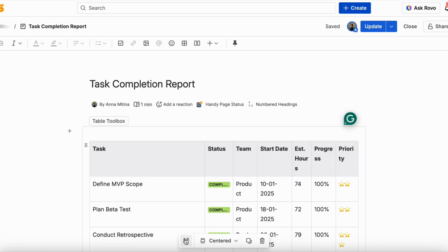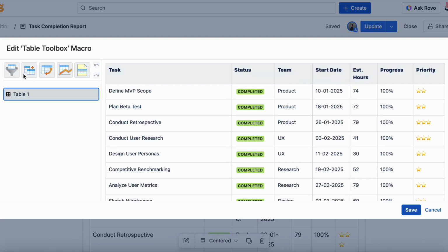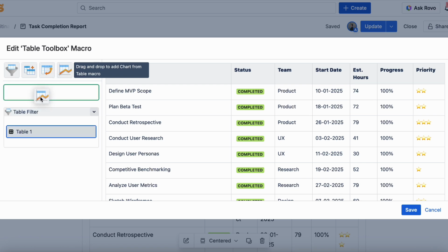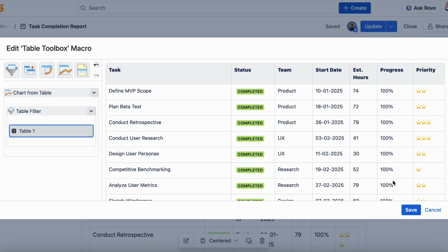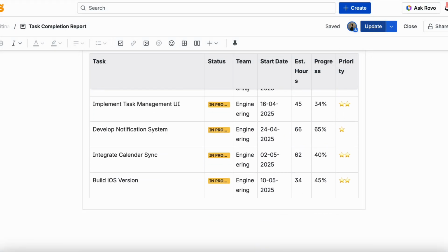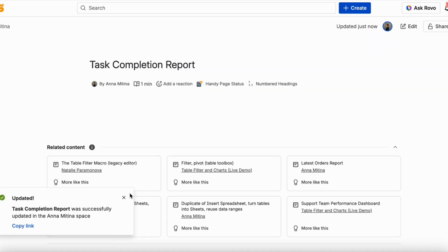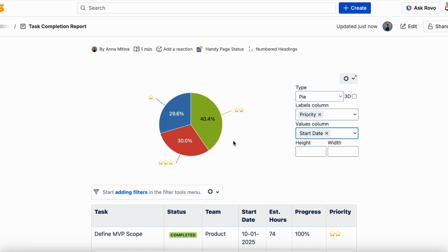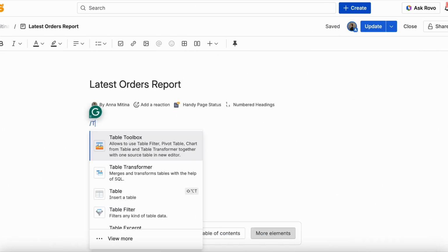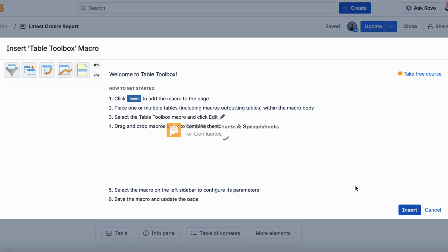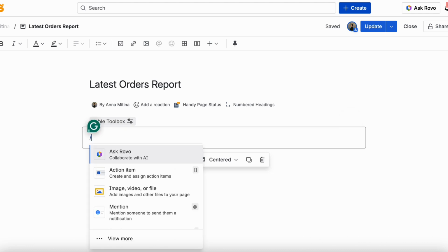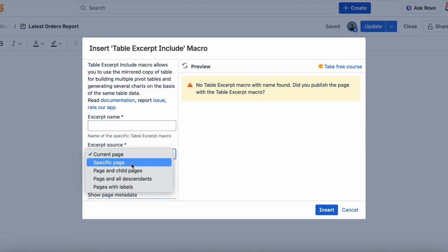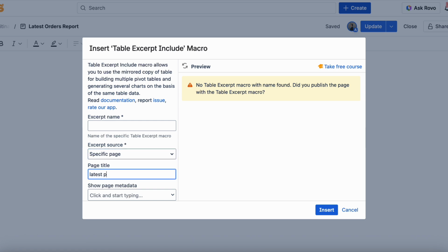Select the macro and start editing it. In Table Toolbox, you can combine 5 macros with bodies, which are Table Filter, Table Transformer, Pivot Table, Charts from Table, and Table Excerpt. Manually created and bodiless macro-generated tables, for example, Table Excerpt Include, Jira issues, and Page Properties Report, should be wrapped into the Table Toolbox macro directly on the page.